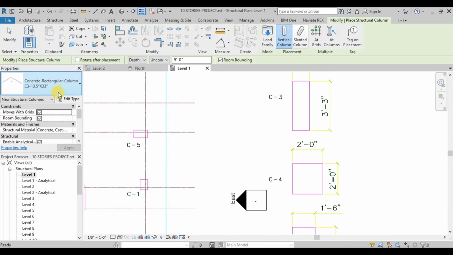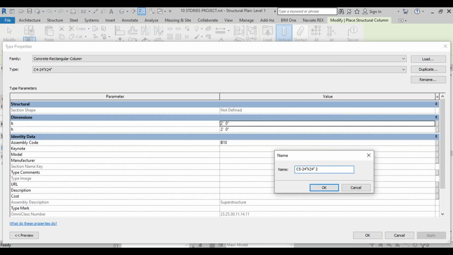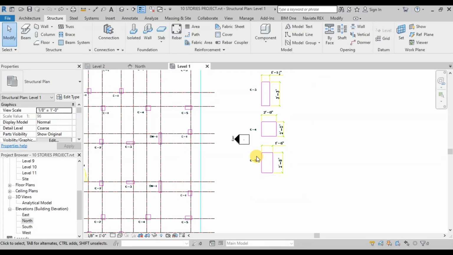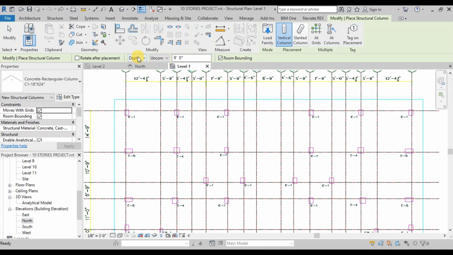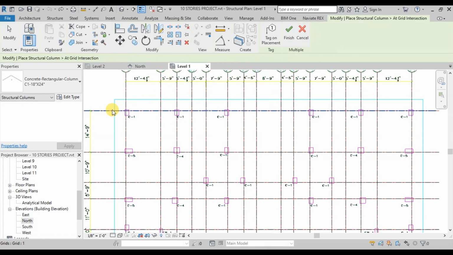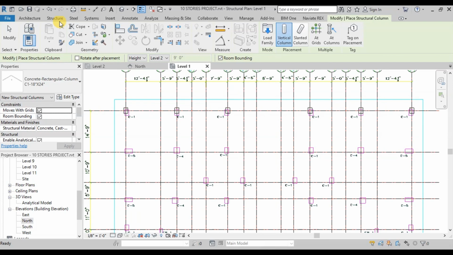Similarly, we will make few more columns as shown in CAD Link file. We have defined all the column sections. Now let's start drawing these columns. Click on column button. Now choose height from option bar. Select level to as top level. Now click on add grids button. We will choose horizontal and vertical grids on which we want to draw column. When we press finish button, columns will be created in Revit.